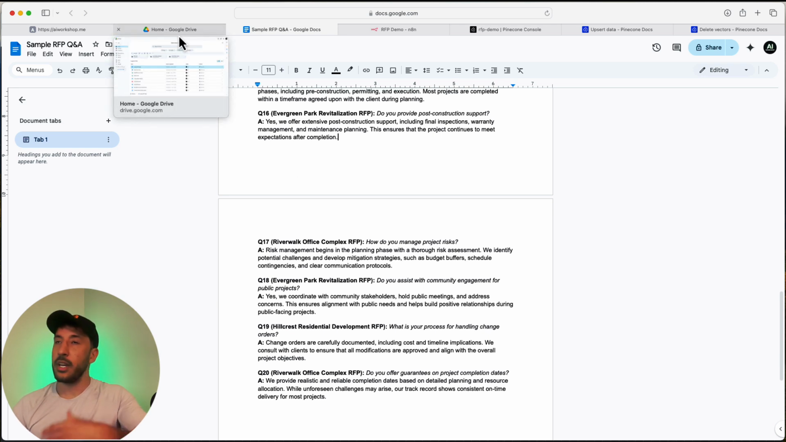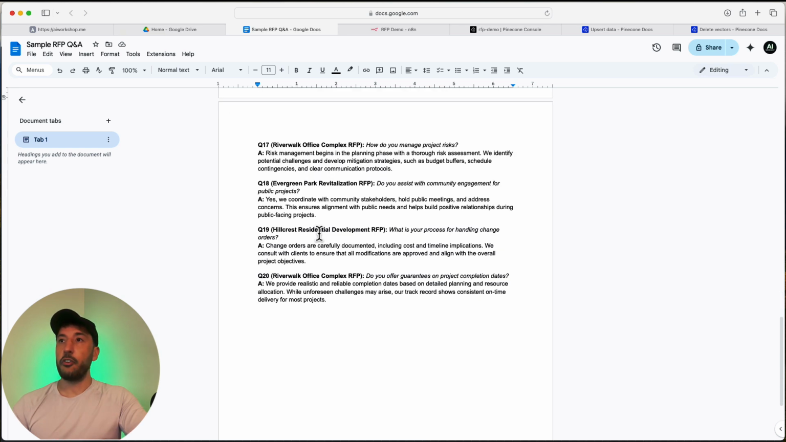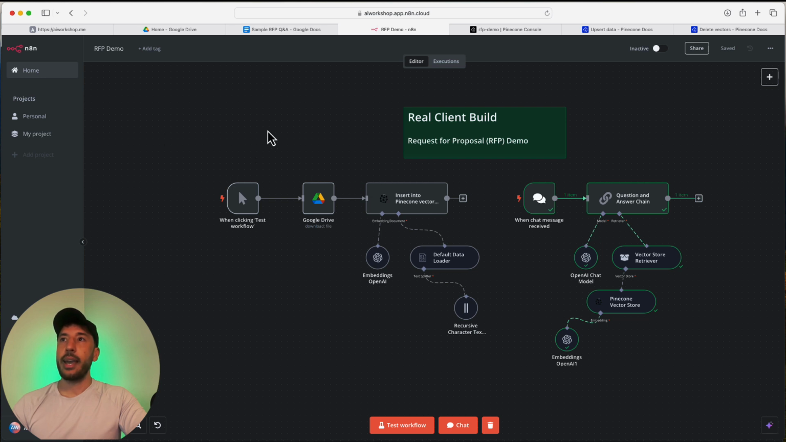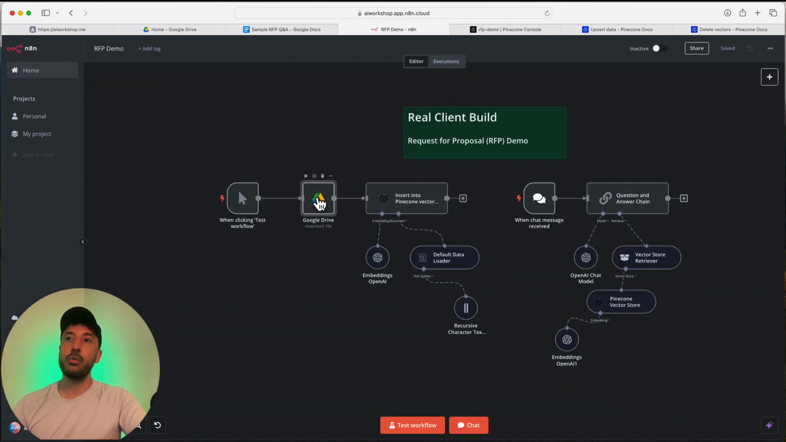I'm using Google Drive. Depending on your use case, or depending on what database you're using, you can connect that directly to n8n to get that document and insert it. But for my purpose, as I said, I'm using Google Drive. So I inserted this sample RFP Q&A into my Google Drive right here. And as you can see, now I'm going to go back and delete this data that already exists. I'm going to refresh the page. All right, perfect. So now I'm going to grab that document that's inside of my Google Drive.